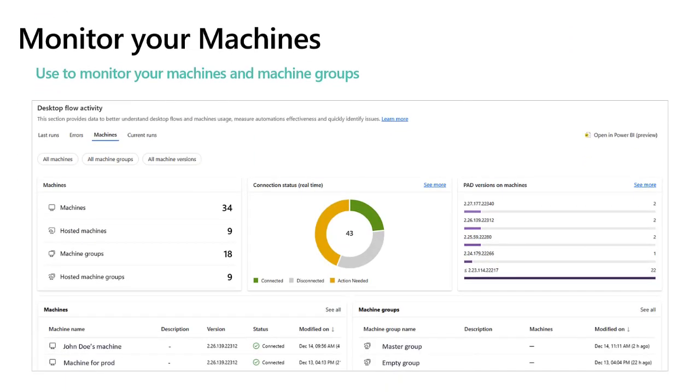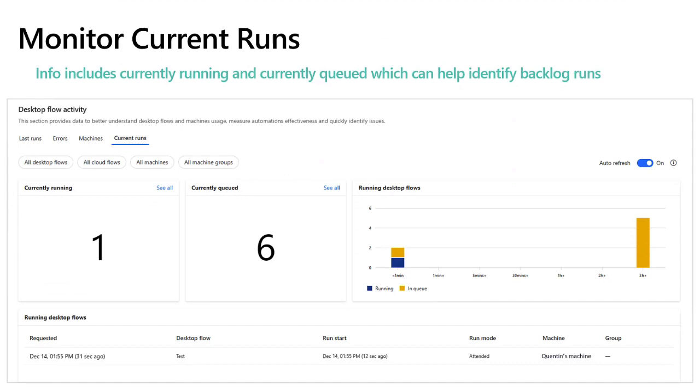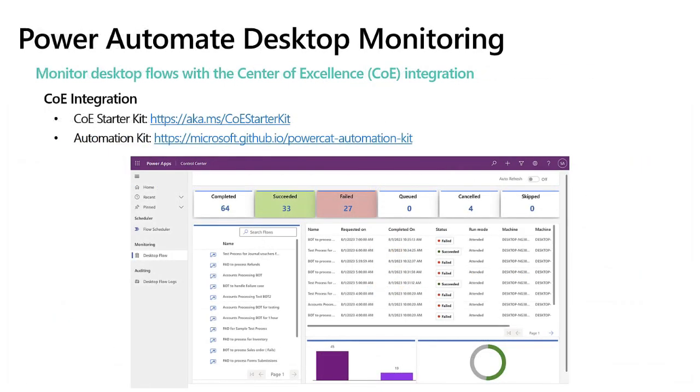In this dashboard, you will also be able to monitor your machine and your machine groups, as well as being able to monitor your current runs. The current runs page is going to give you information showing you both the current, running, and currently queued flows, which can help you identify backlog runs. You can also monitor your desktop flows through the Center of Excellence integration.